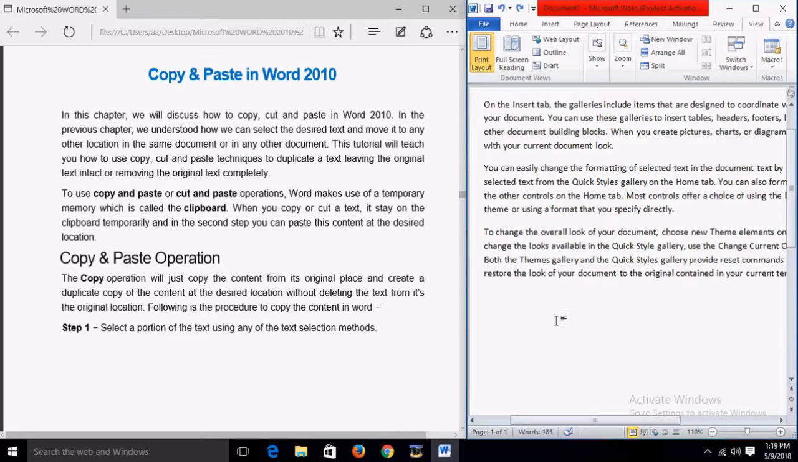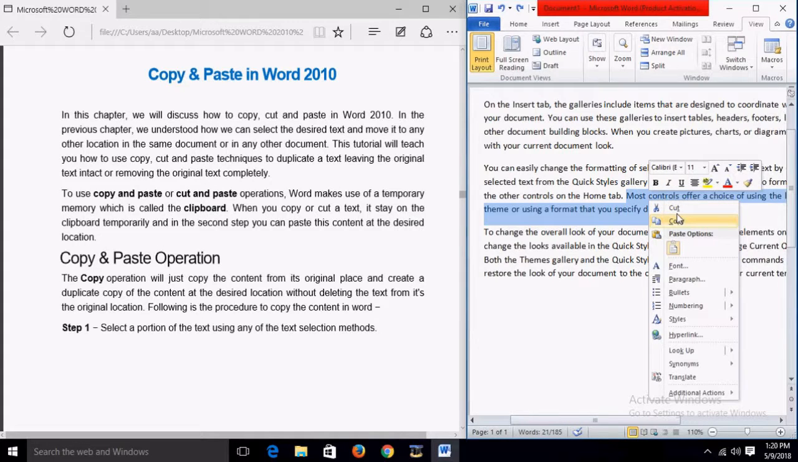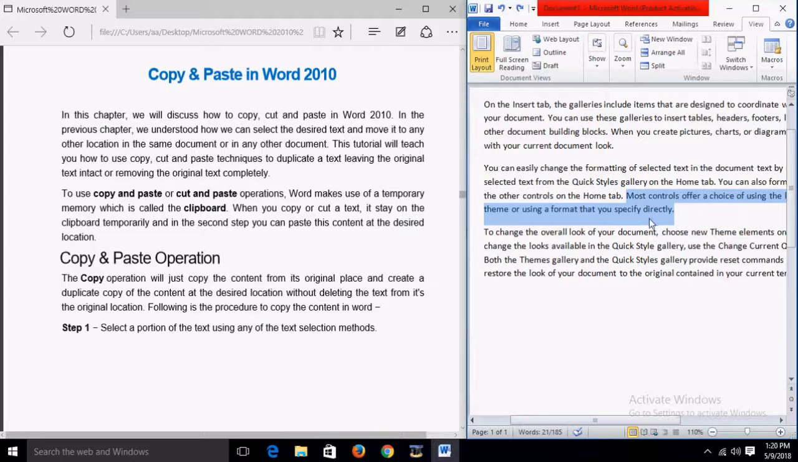Copy and paste operation. Suppose you want to copy this text. Just select this text with the mouse, holding the left button, and move the pointer to the selected area. Then right-click, and this pop-up menu comes up. We just select this copy option, and then the selected text is copied.